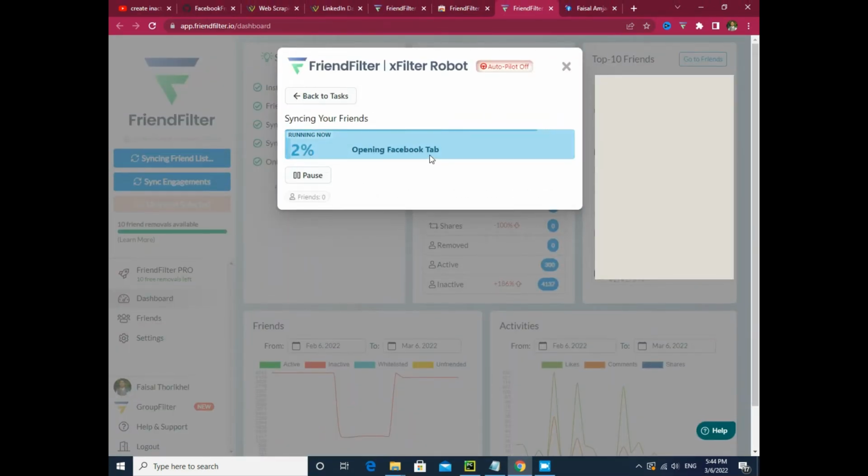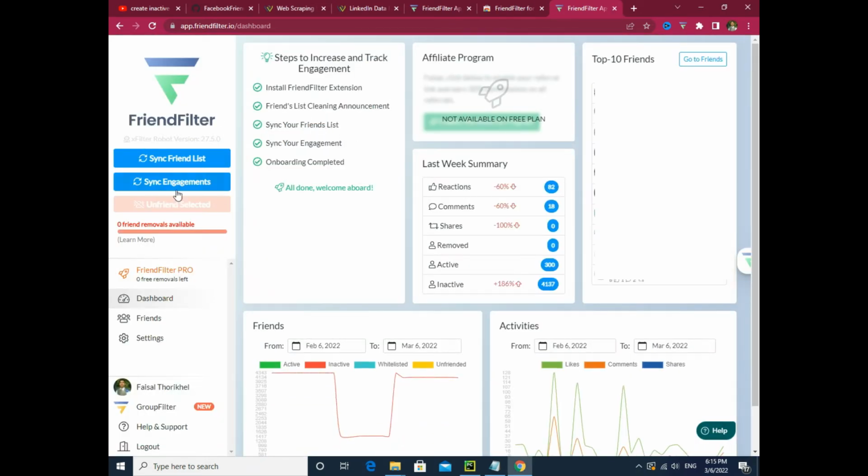Synchronize your friends. Wait till the process complete. Now sync engagement. Wait.